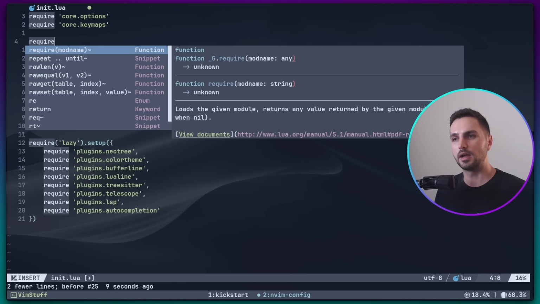Personally, I don't really like how this is displayed right now. I think it could make use of icons a lot more. It would look much nicer. And also, instead of using N and P to navigate up and down, I would like to use Tab and Shift Tab, which I find more intuitive. So let's set this up now.